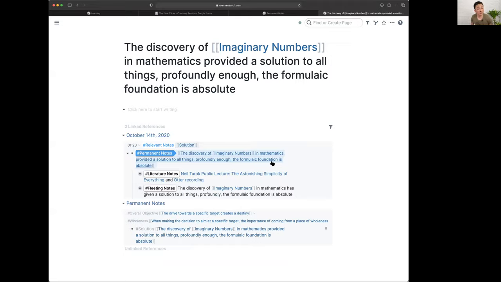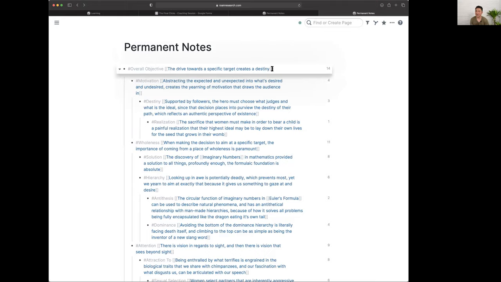This is from a lecture on theoretical physics, right? Look at the location of where it's located. This is overall objective. This is an acting thing, right? And right here, it says overall objective, wholeness, solution, right? So I have an acting thing with another acting thing talking about theoretical physics. If that makes sense.